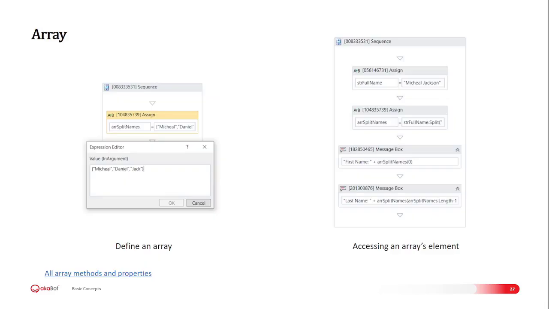The next slide indicates how to define an array and how to access the elements within it. To define an array, you simply specify the data type, followed by brackets and the array name. For example, you could define an array of strings like this with the name split name, and for the elements, you can set Michael, Daniel, and Alex.